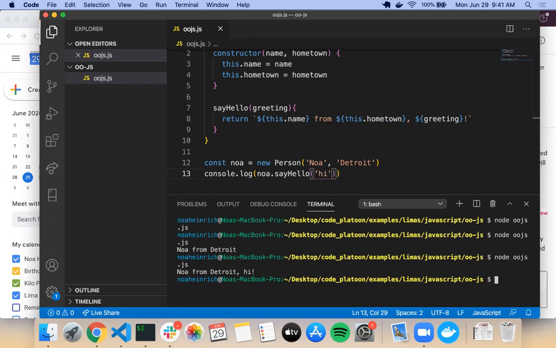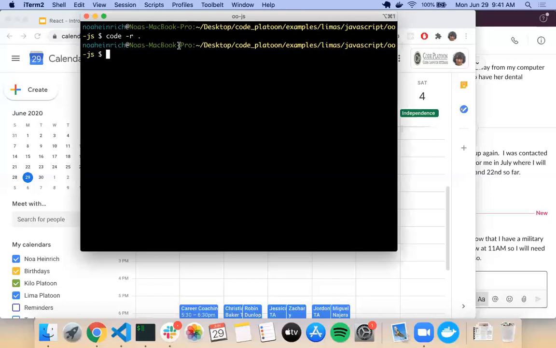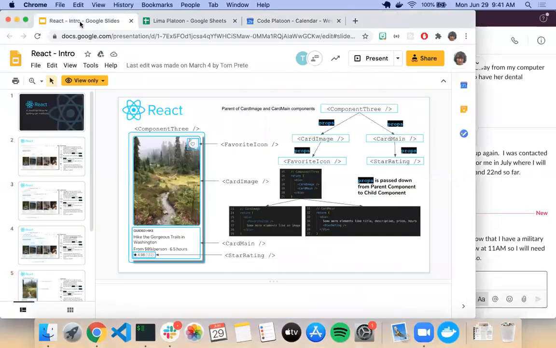Great. What other questions do you have about object-oriented JavaScript? Okay, I'm going to close this out, and I'm going to talk a little bit about React now. I've got a slideshow.